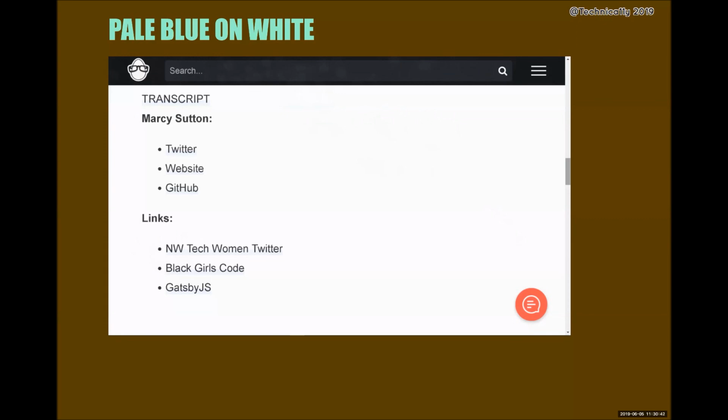Now here, from the text, we have the word links above what are clearly links. This happens to be a page about Marcy Sutton. It's got what are clearly her Twitter, her website, her GitHub. But how would you know the word transcript was a link? It looks like a heading. Don't do that.